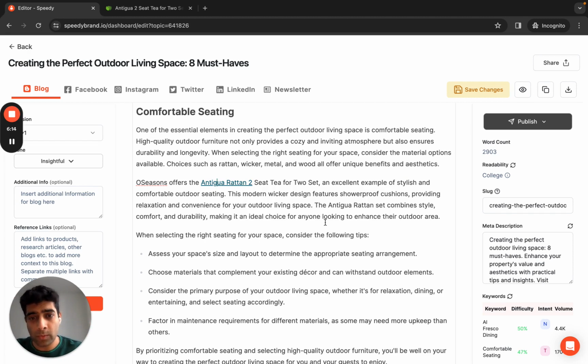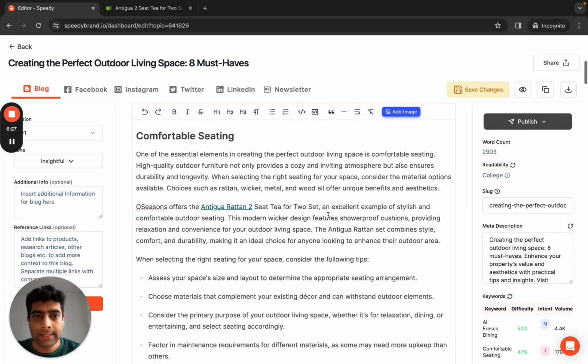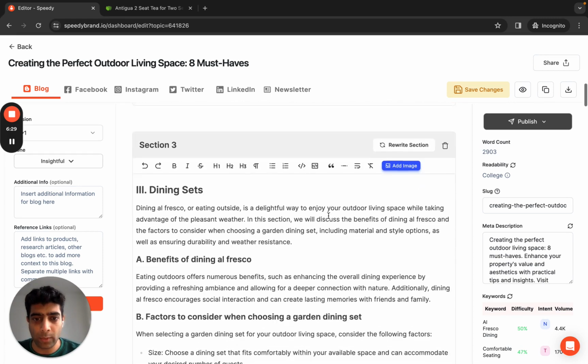And as you all know, Google loves a well interlinked website. So if Speedy is linking all of these existing links on your website in the blog, it's good for your SEO. Let's see some other stuff that we can do in this editor.